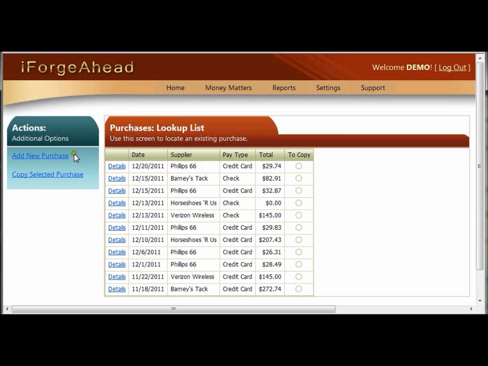The Action panel gives you the ability to add a new purchase in a couple of different ways. I'm going to begin by showing you how to add a new purchase manually, where you enter all the information. And when we finish with that, I'll show you a really fast way to copy a previous purchase and then edit it from there.